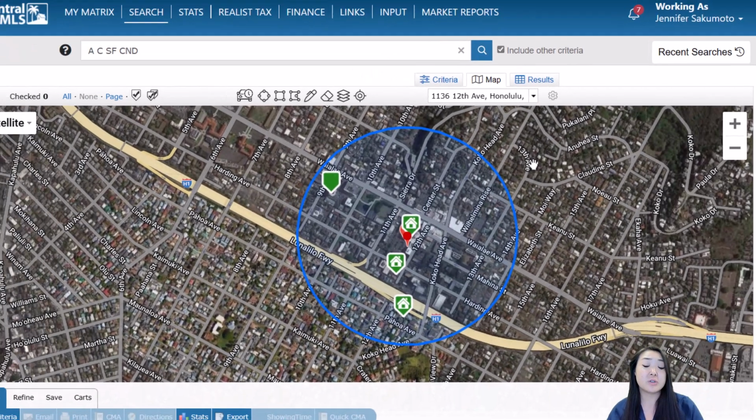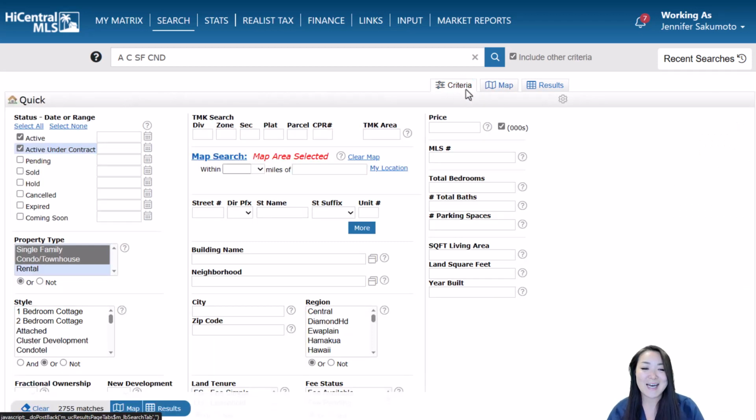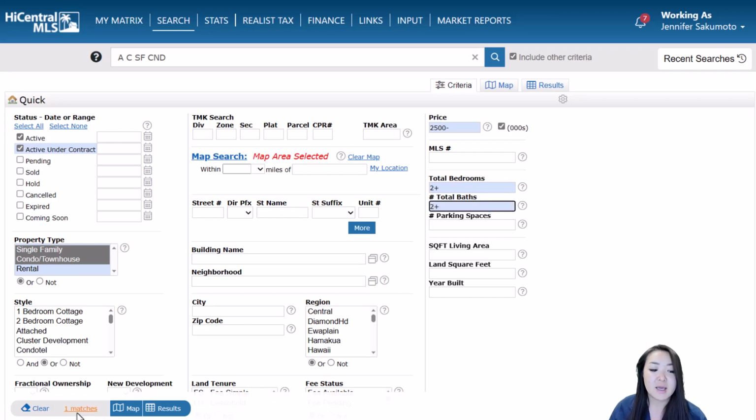Now, if there are certain criteria that we need to meet as well, we'd need to go back to that criteria tab and add that information in. So maybe our client wants to spend no more than $2.5 million. We're at 2,500 minus. And then from there, we can also do the bedroom numbers of 2 or more, and maybe bathroom numbers of 2 or more, and we can see how many properties match that. In this example, maybe we'll do 1 plus just so we can see some options.